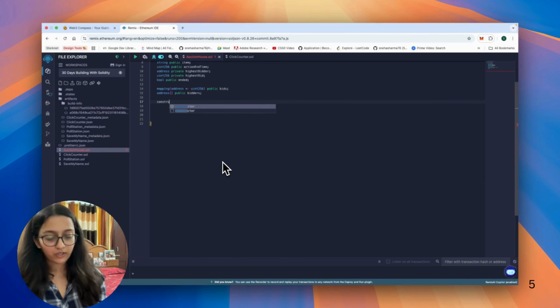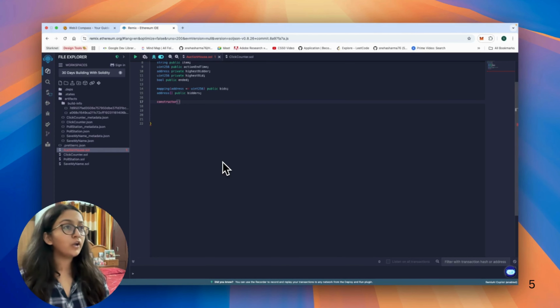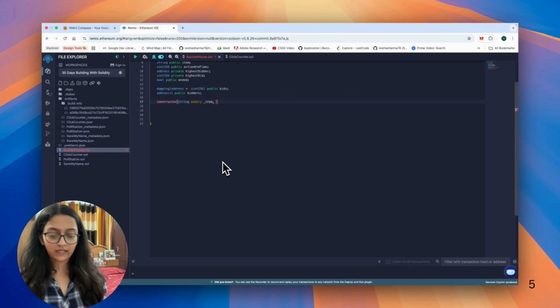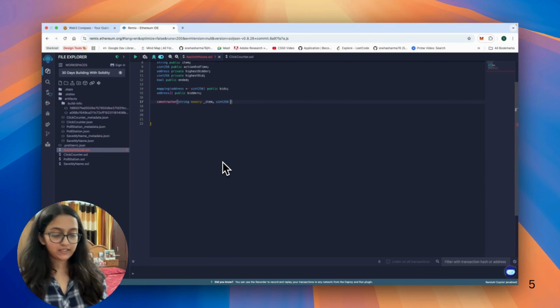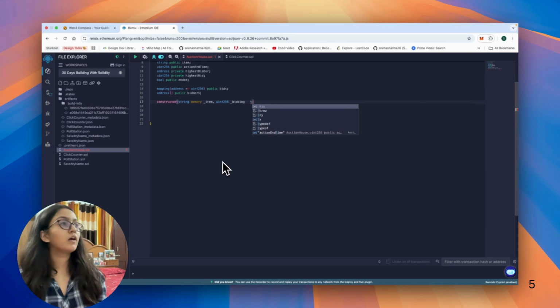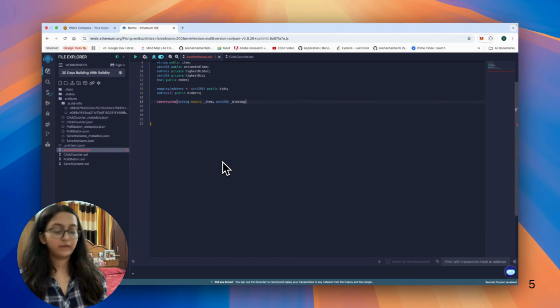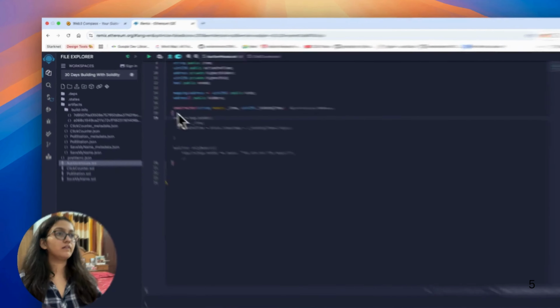Okay, so we say constructor, that's the keyword. And what do we want? We want the item and the bidding time that we want to set. Now we'll create a string again. With string we have memory, and we say item, and then we say uint256 bidding time, right? And in the constructor, oh, that looked better here.